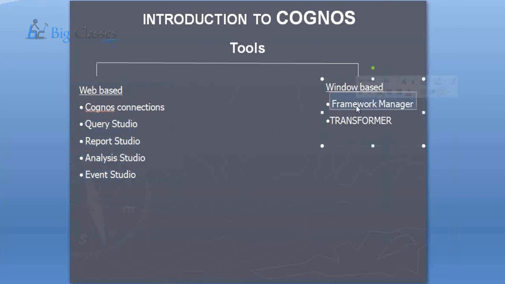For that, we have a Windows-based application, Framework Manager. Basically, this is a metadata modeling tool. What we do is import metadata into Framework Manager and apply the join conditions between them. Are there any predefined calculations? Are there any predefined filters, and what security mechanisms do we need to follow? We have many other options there. All these together are called metadata modeling.